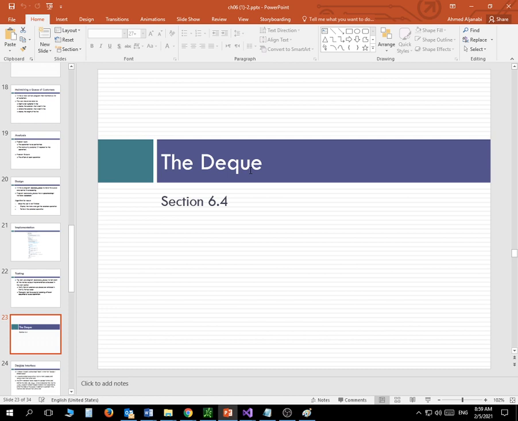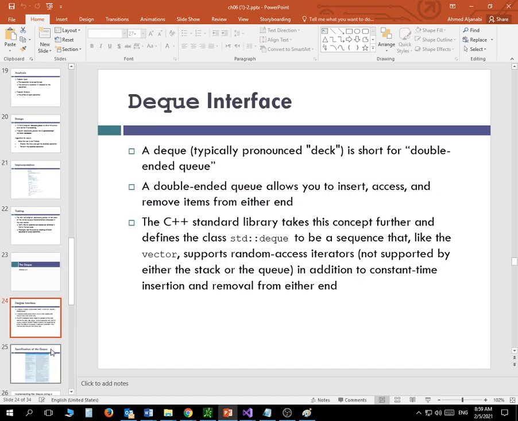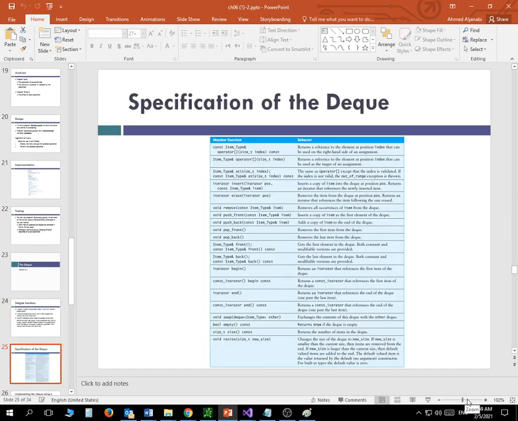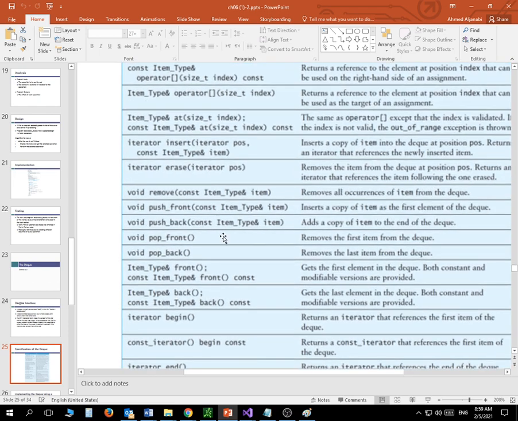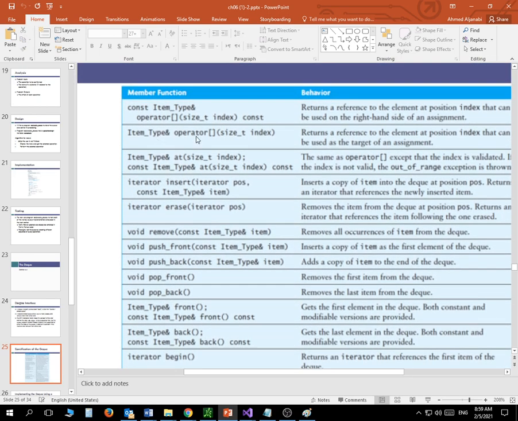Those are the main operations that you can do with dequeues. But in addition to that, we have a long list of operations, which I am going to show you here. Let me increase the size here. You can use the subscript operator to return elements anywhere in that queue, so you can just treat it as any array. You can use the at function to do the same thing.